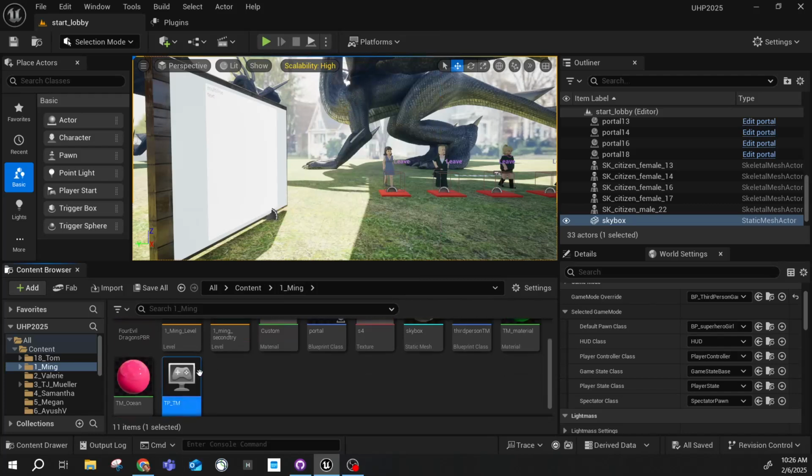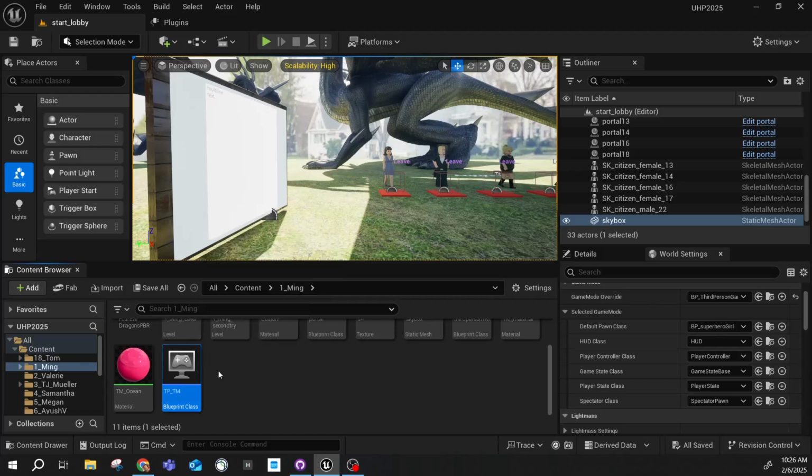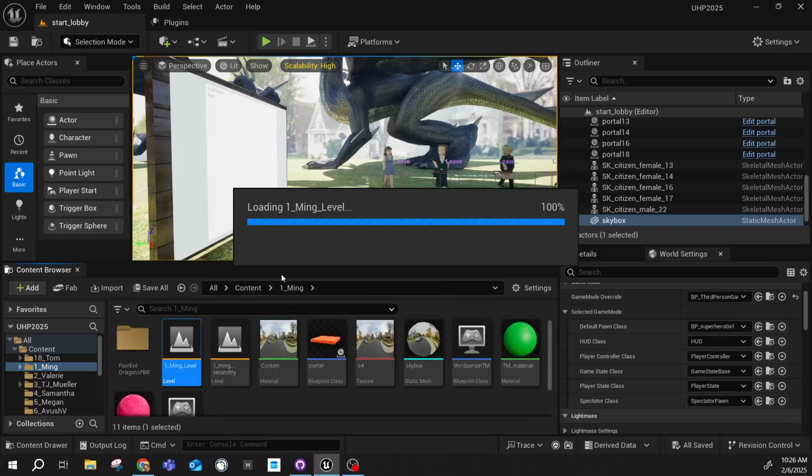I can customize it. The point is you do not want to change the original game mode because everybody shares the same one, the BP superhero girl. So you don't want to change it. You want to customize with your own game mode within your own level. So I'm going to open one main. This is my level now.